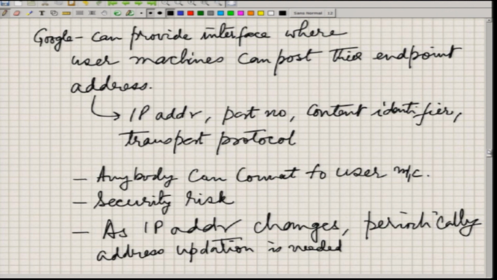So, this way now anybody can connect to the user machine and then fetch the data, but here one of the problems is how you will be sure that the user machine is an authentic machine, an authentic user. So, what he is telling, that he actually is he. So, there has to be a way to do it.